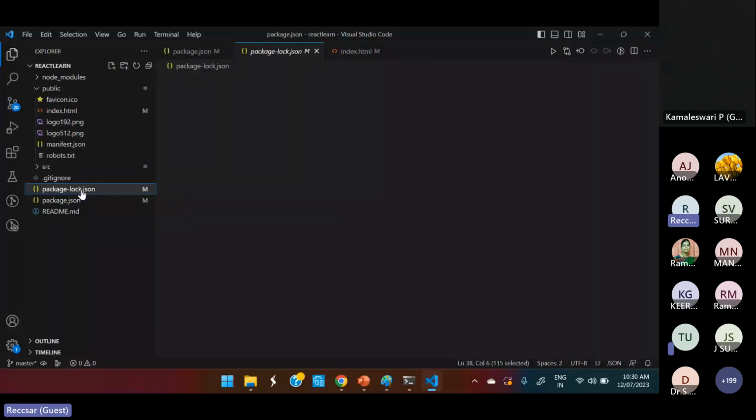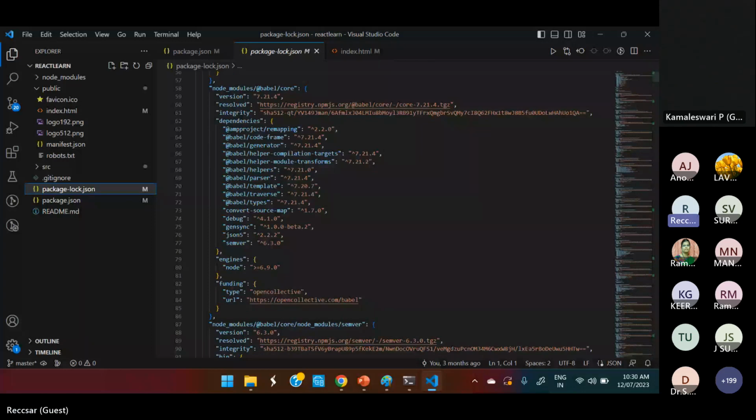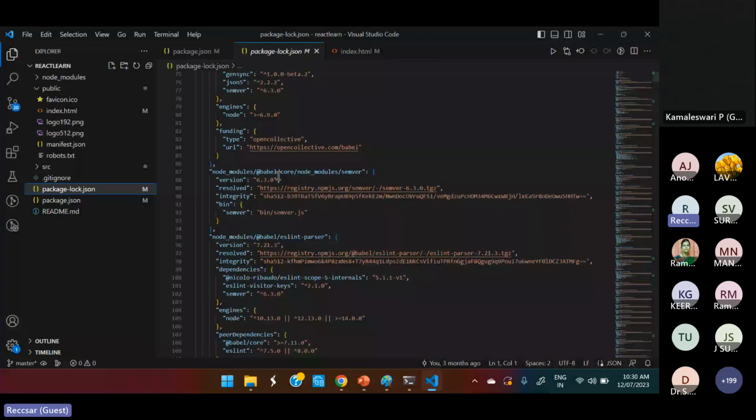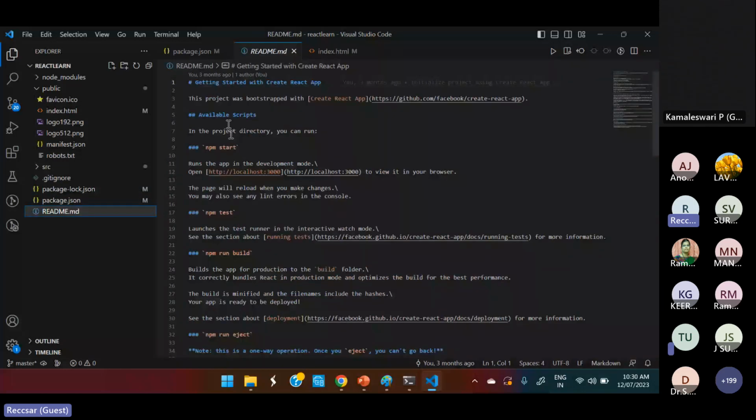The package-lock.json is a snapshot of your entire project and different tools. All the packages will be tracked. Then readme.md is a file where you can share more about your project. You can give information about the projects you are going to create and what type of projects they are, in the readme.md file.